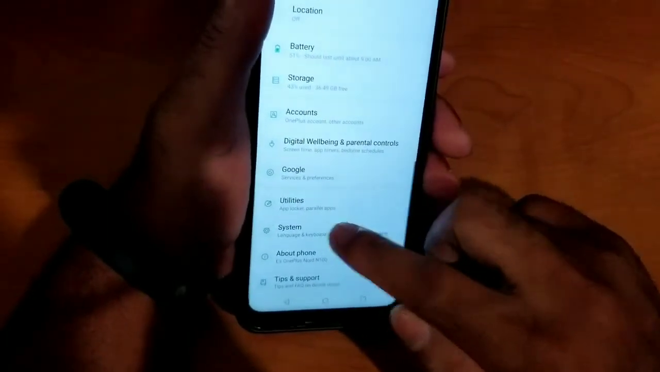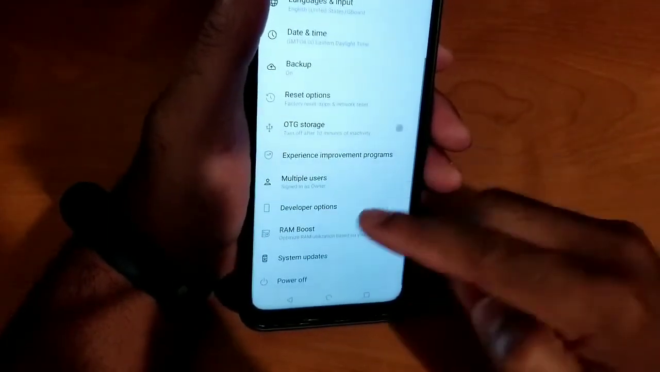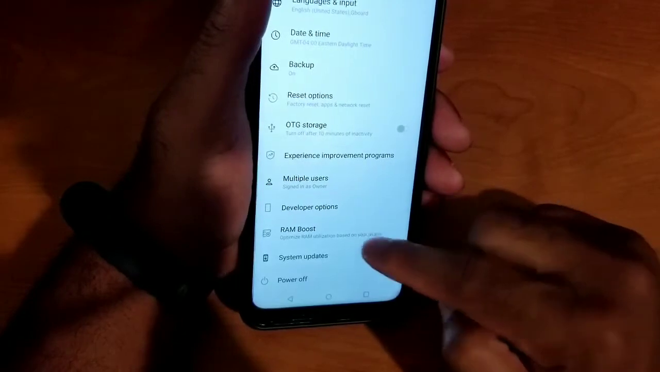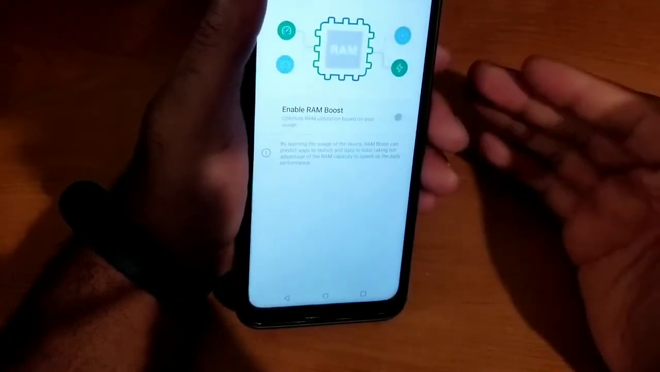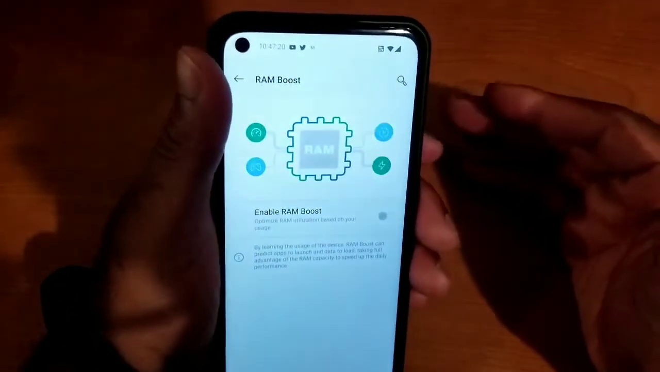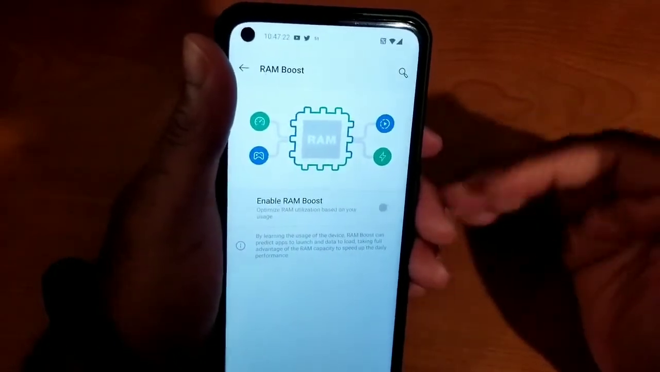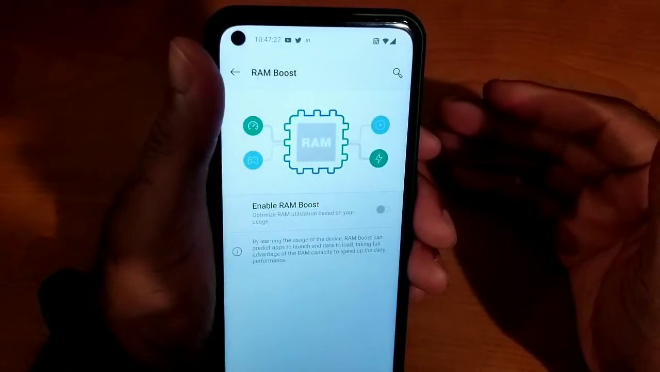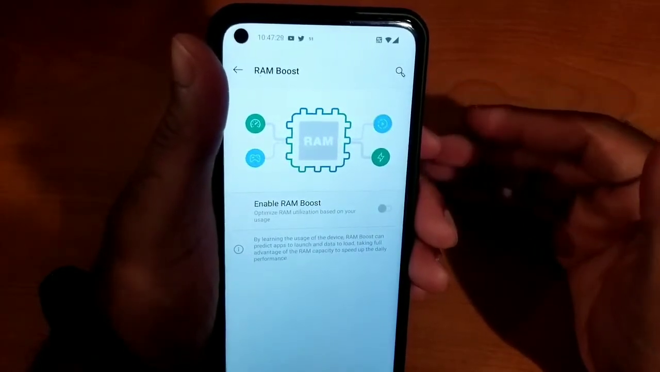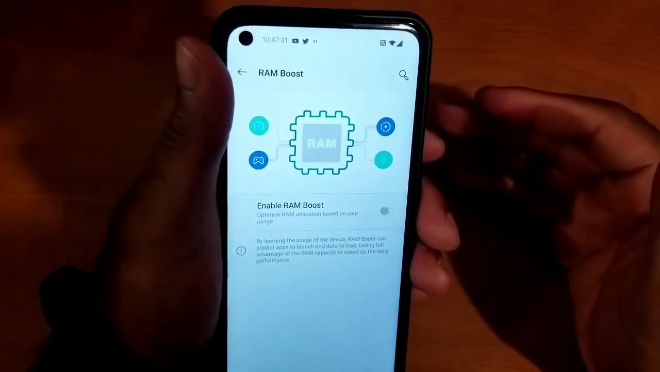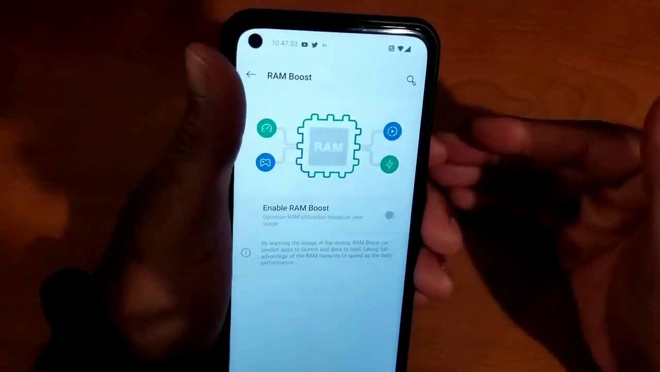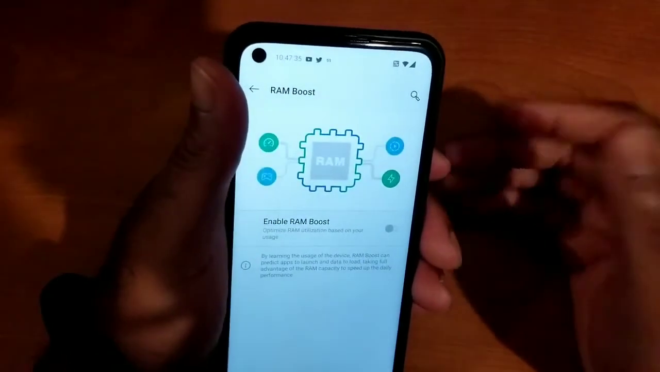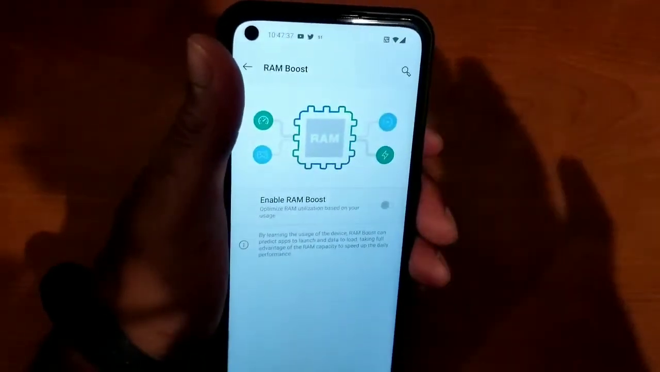So now if I come out and we go into system, you can see now we have developer options. But we also have a RAM booster mode here inside of the system settings. So again, this is similar to adaptive battery, okay, or battery optimization. So it learns your pattern and it puts aside RAM for the applications that you use the most.